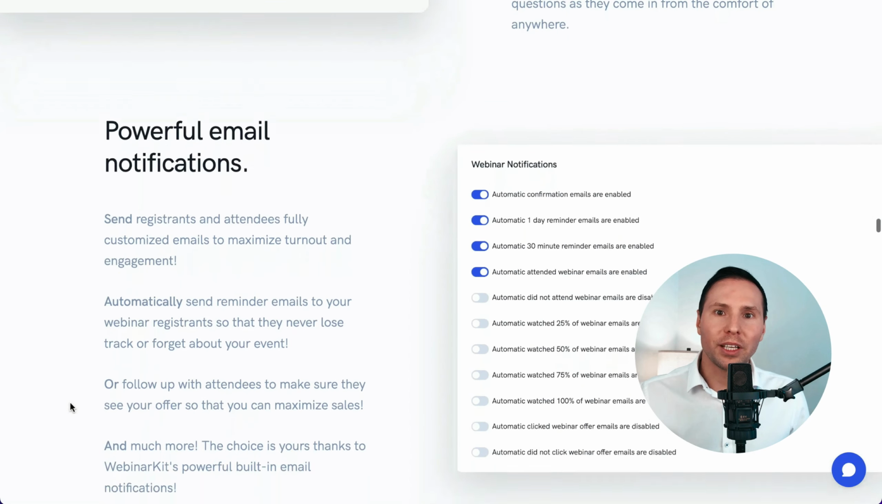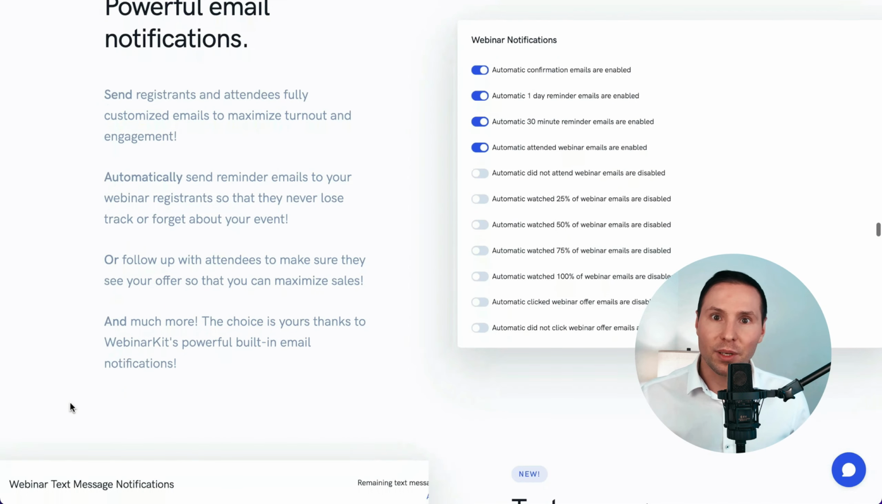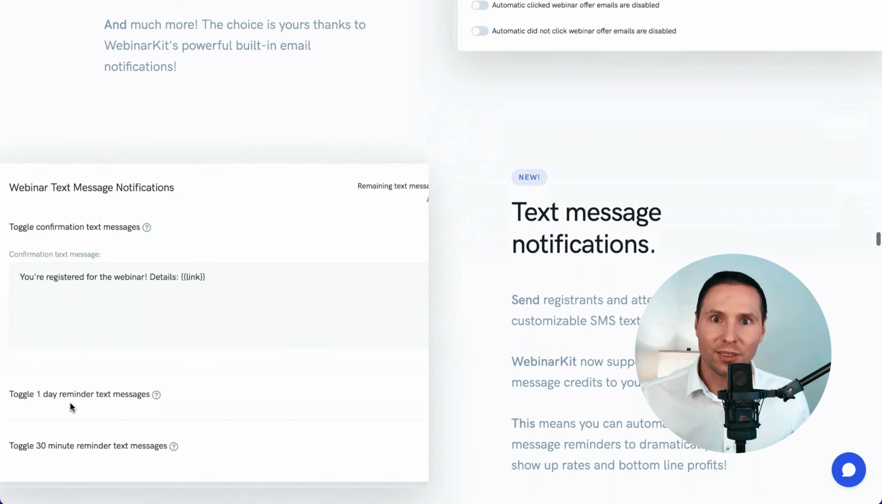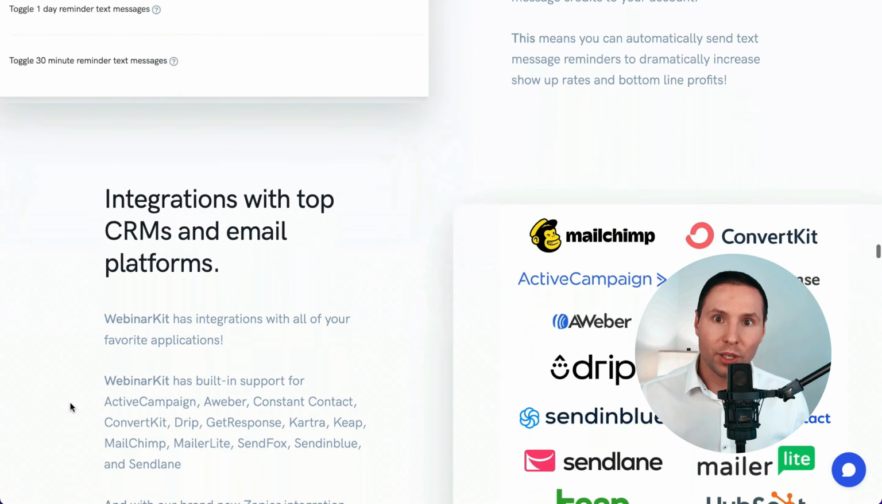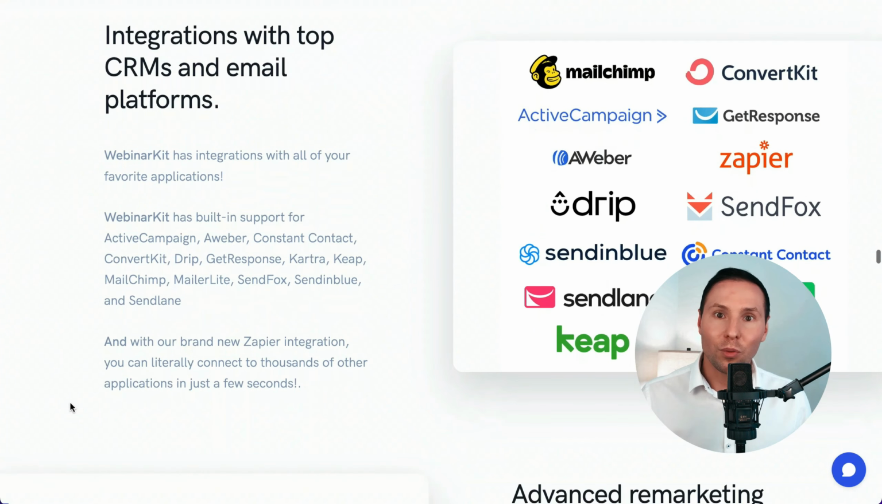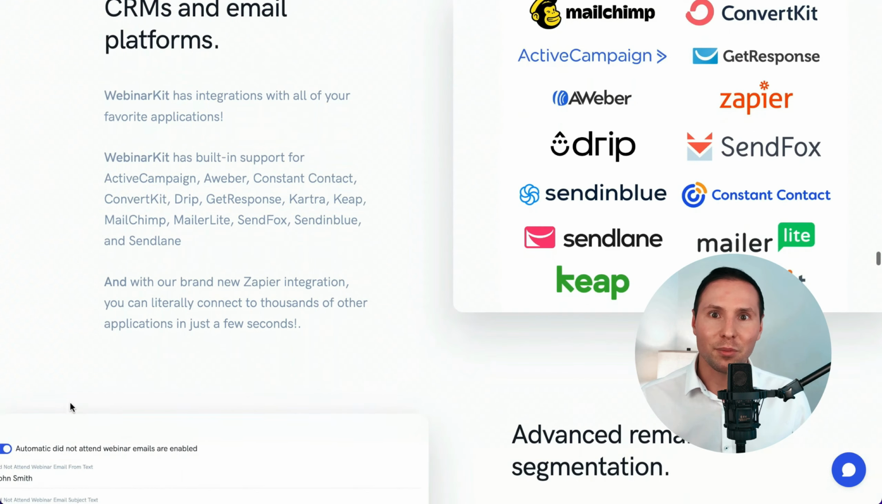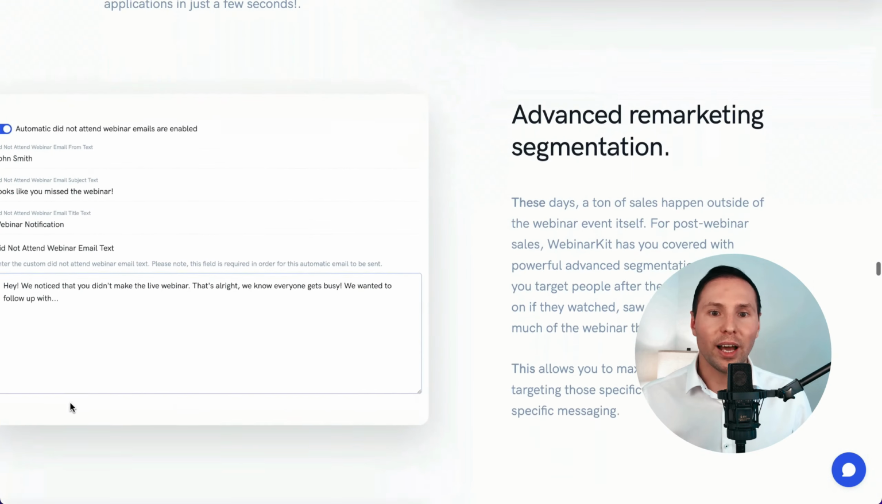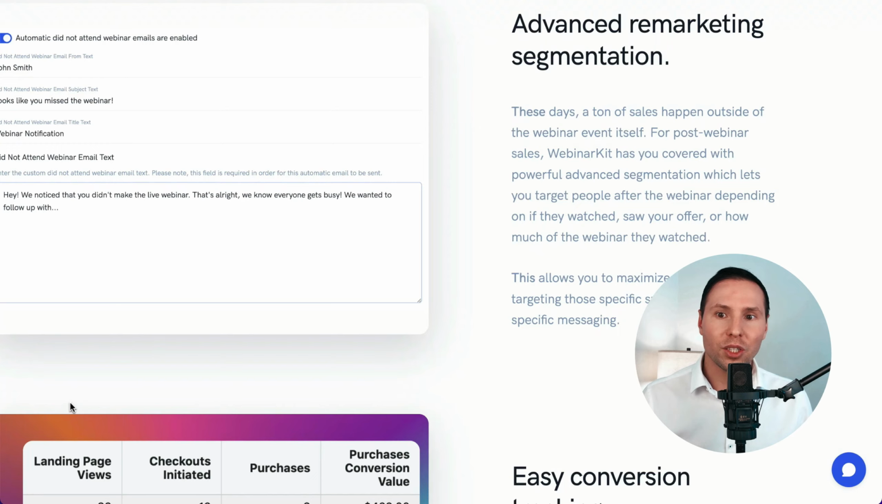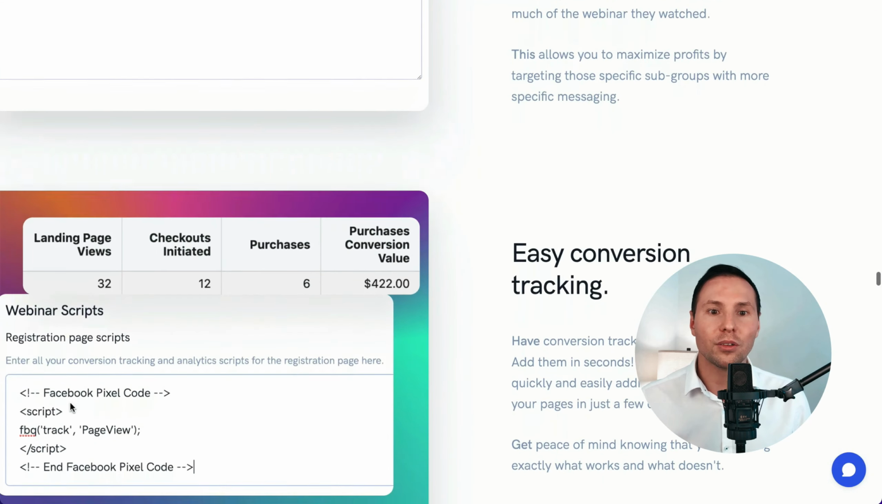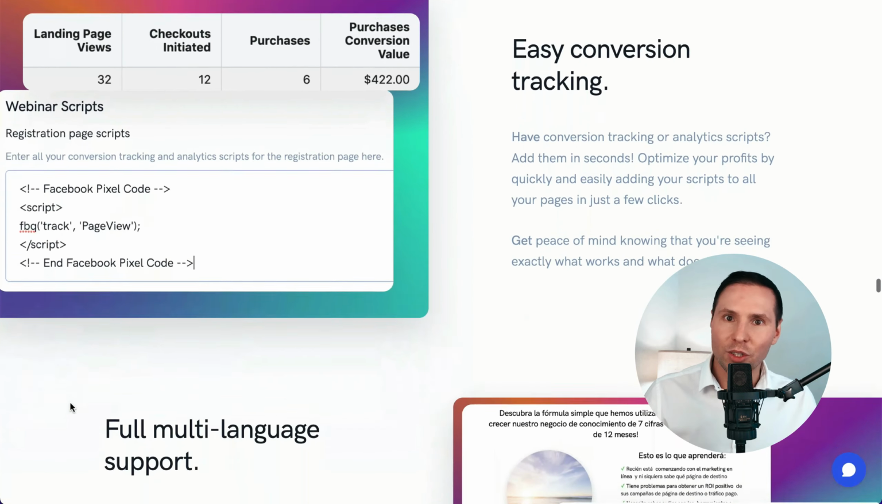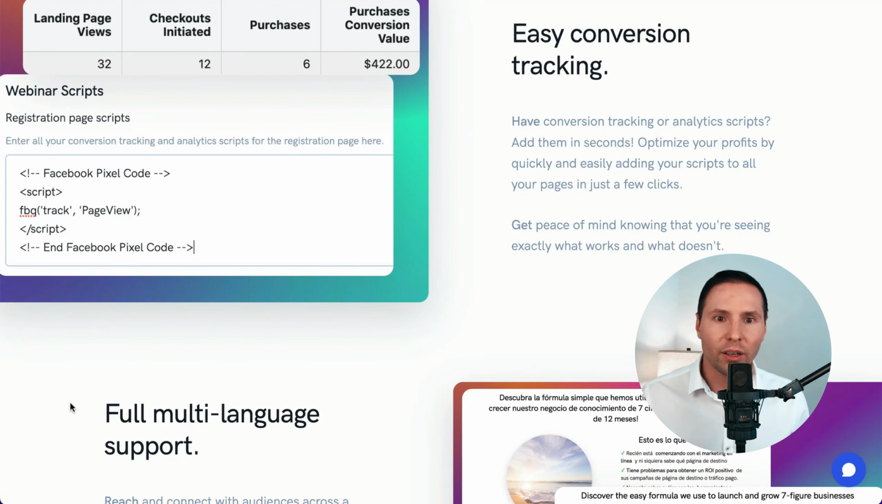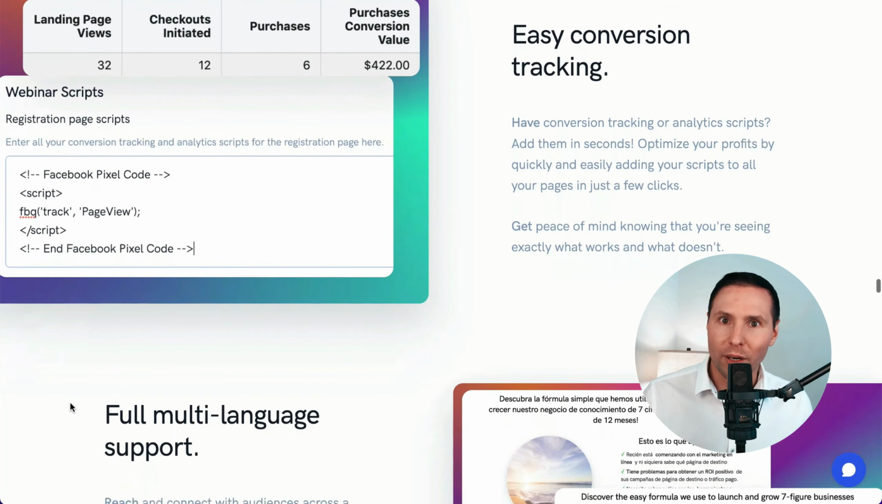You can set up powerful email notifications and text message notifications for your registrants. WebinarKit integrates with top CRMs and email platforms. With WebinarKit, you get advanced remarketing segmentation. This lets you target people after the webinar depending on if they watched it, whether they saw your offer, or how much of the webinar they watched. Easy conversion tracking. You can add conversion tracking or analytics scripts to any of your webinar funnel pages.